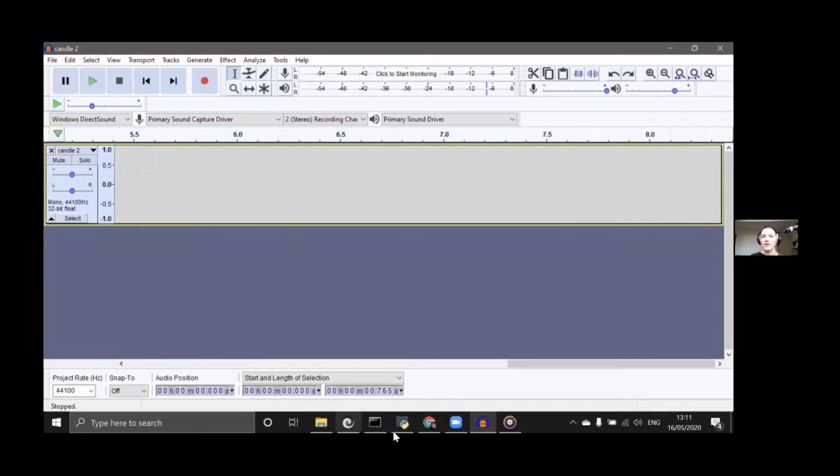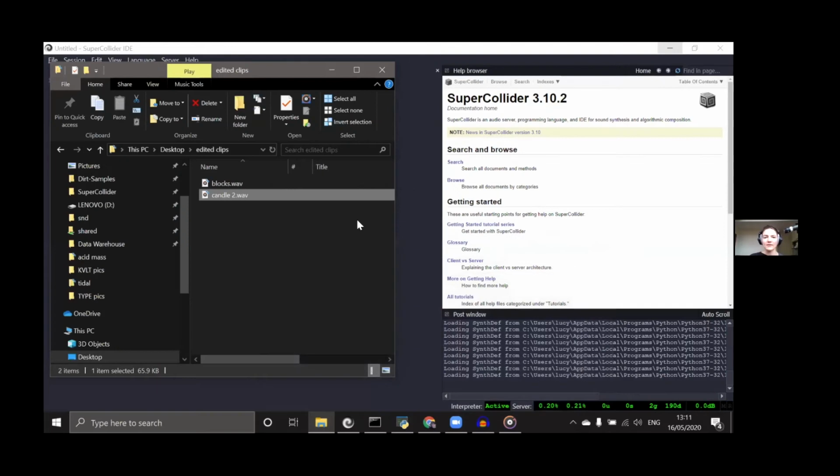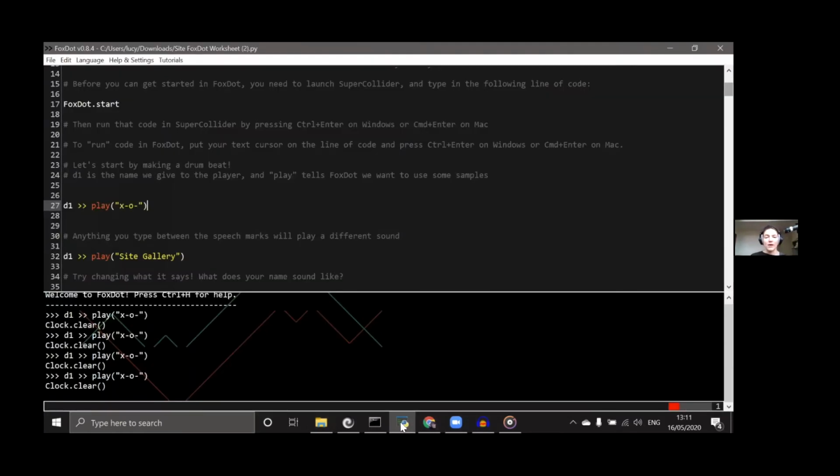Just undo that effect. So then I'm going to leave Audacity, and I've got my 2 sounds that I've previously edited in my edited clips folder here. And what I want to do is add those to FoxDot. So if you remember last week, or for those of you who are just catching up, the way you trigger samples in FoxDot is using this play player.